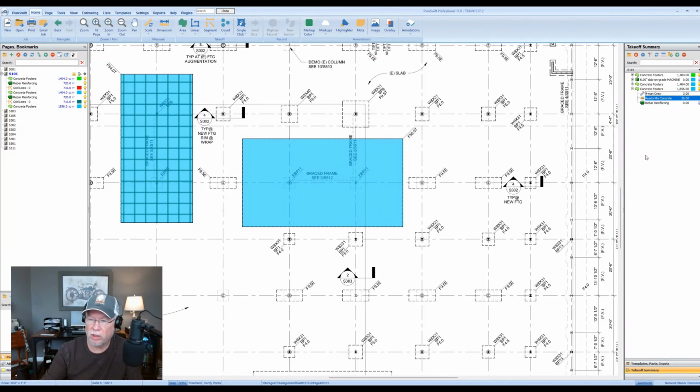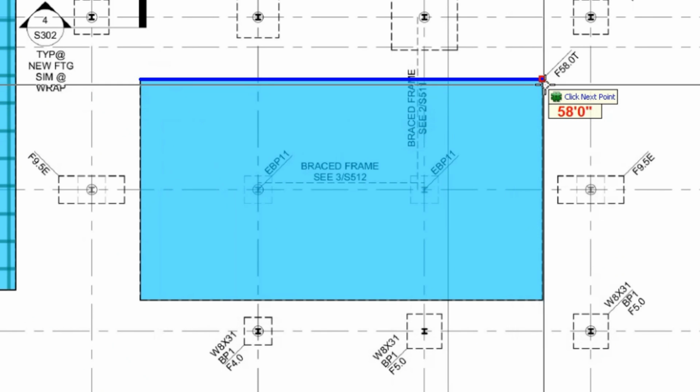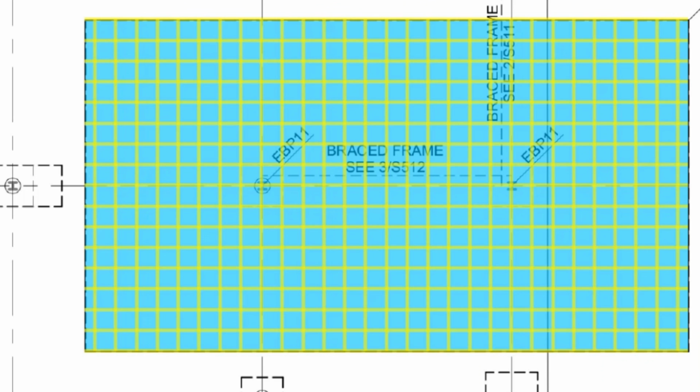And the only thing we've got to do, because this is a two-part, is now we have to choose what rebar reinforcing are we going to use. We're going to use this one here, a 24-inch by 24-inch pattern. And then we're going to hit our record. There's our pattern.